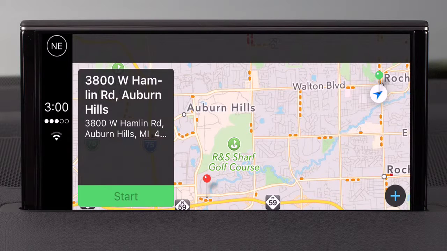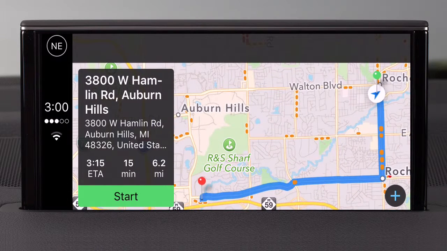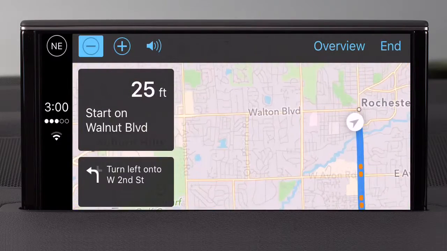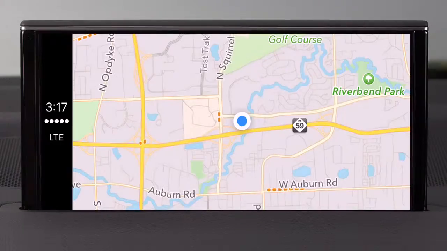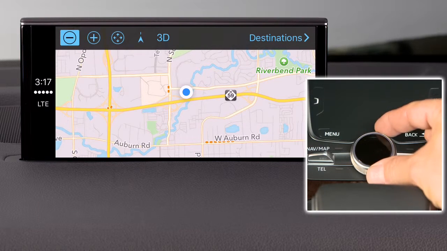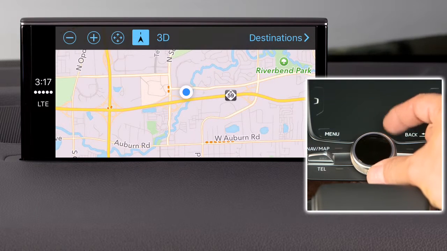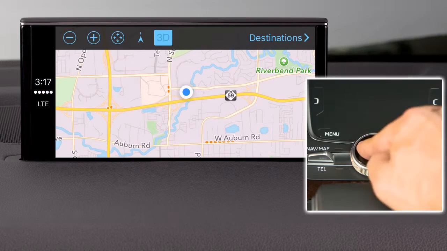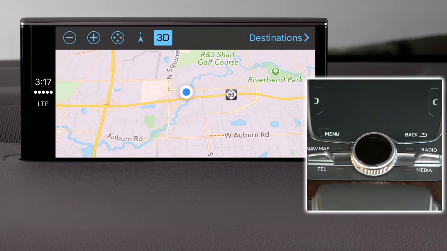After Siri has confirmed your destination, you may have the option to choose different routes. Choose a route, then select Start to begin route guidance. To use features in the header bar, turn the knob to the option you want, such as Zoom in or Zoom out, Audio, Overview, and En route guidance, and press to select.